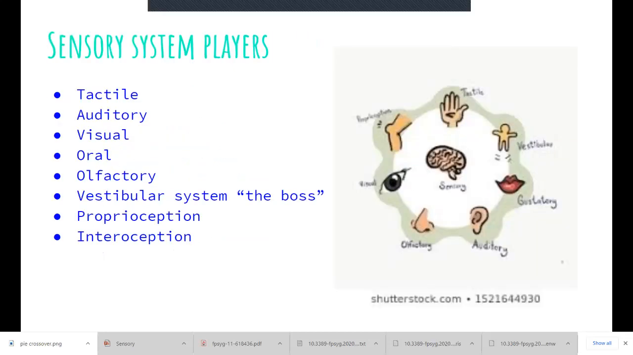All right, so what comprises our sensory system? Well, we know about tactile and auditory and visual and oral and olfactory. But there's also the vestibular system, which is considered the boss because the vestibular system hooks into all the other systems and tells them what to do. It integrates all the information. The vestibular nuclei is the first place for information to cross from one side of the body to the other. And then we also have our proprioceptive system and interoceptive system.